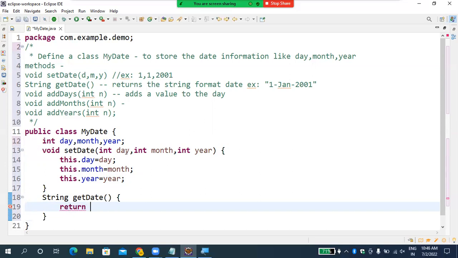I'm writing return. What do you want to return? Day, month, and year values have to be returned. So I'll say return this day plus the string value. I'm using a hyphen there, asking to concatenate. So the day value and hyphen are going to be concatenated, and then the month has to be concatenated. Then plus month plus hyphen plus year, I'm writing it.